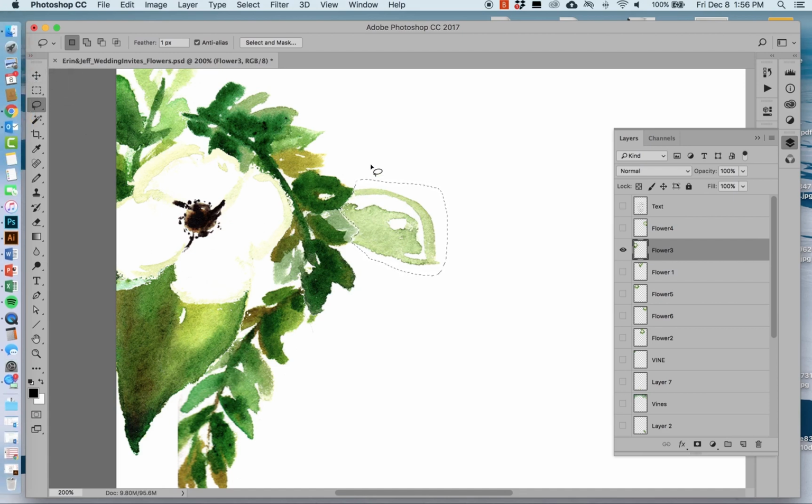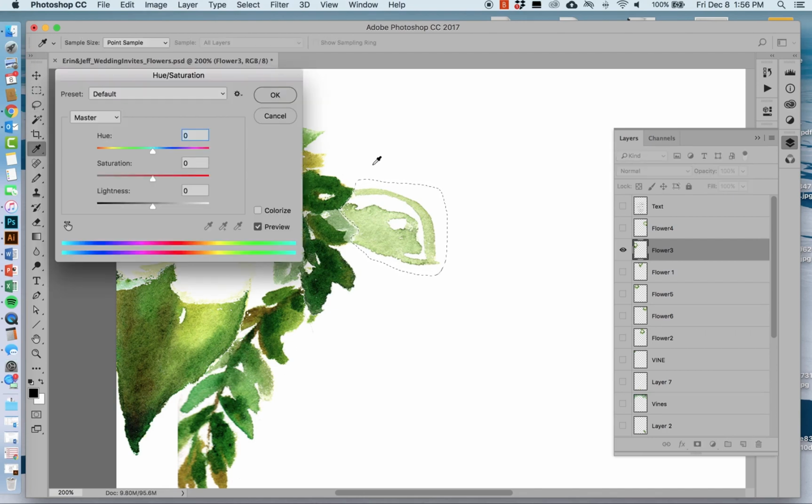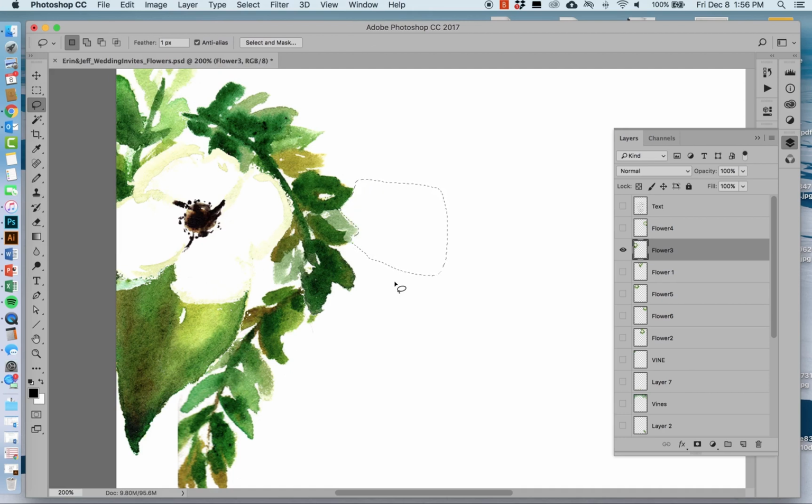I can recolor it, so if you click Command U like we did in the last video, you can darken it, lighten it, you can decrease the saturation, you know, whatever you want to do, you can control this leaf. You can also delete it if you don't like it.